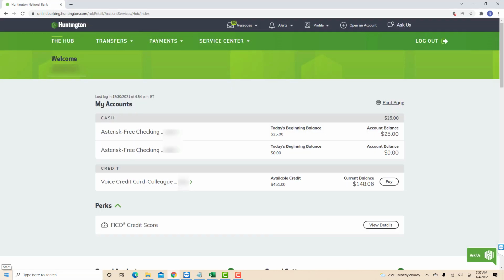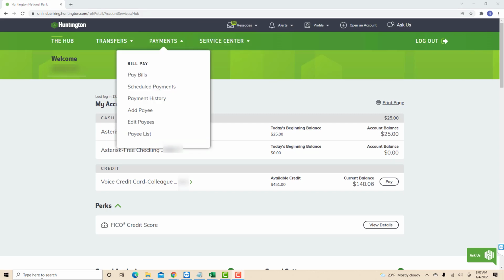Once you're logged in, you will see several options at the upper part of the screen. Click on the option that says Payments. On the drop-down list, you will see an option for Payee List. Click on Payee List.